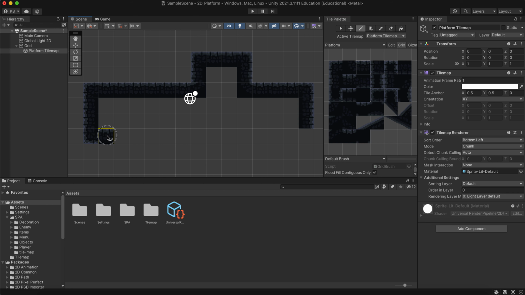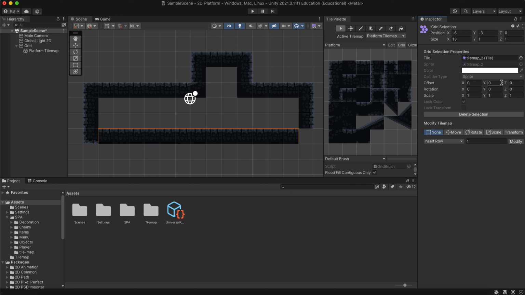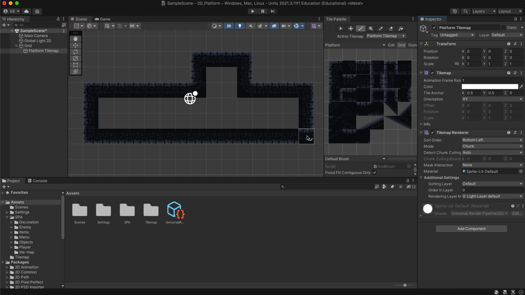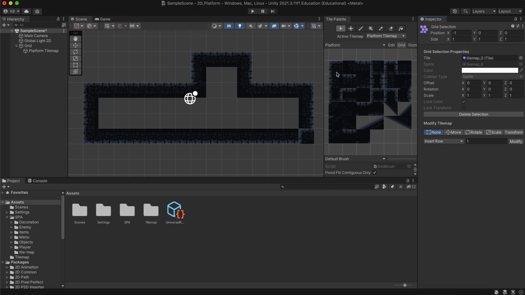Paint these. And then we can use our selection tool again to rotate these. And these are going to rotate by 180. There we go. So you can do it really nice and quickly like this. And then just our last one, our last tile. This might be 270. Let's have a look.